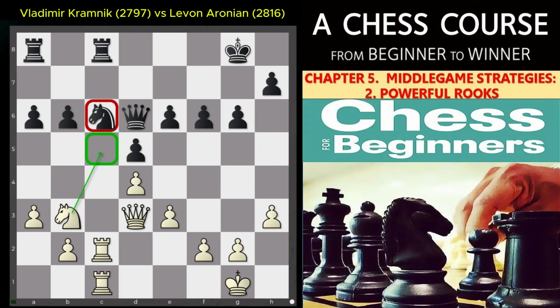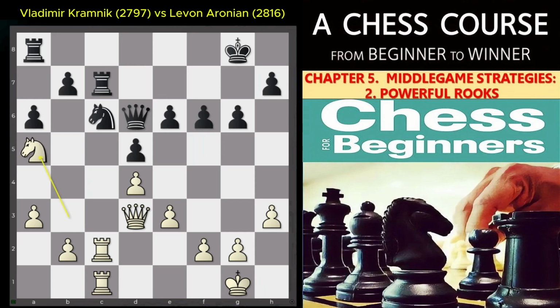Therefore, Aronian wanted to avoid this one, and he played rook c7 after knight b3. But now white has got a very nice resource. Again, if you want, you might pause the video and just try to look for the resource for yourself. Kramnik played knight a5, using the fact that this rook is unprotected.